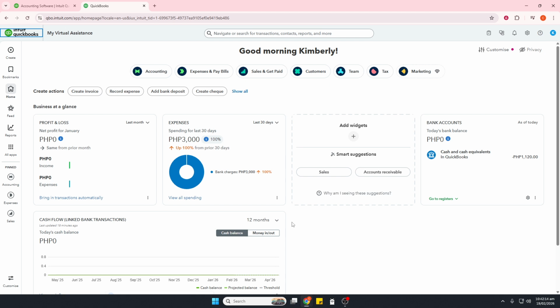To begin, open QuickBooks and start a new transaction. Click the plus new button, then choose check. This opens a form where you'll enter the details for the payment you want to issue.